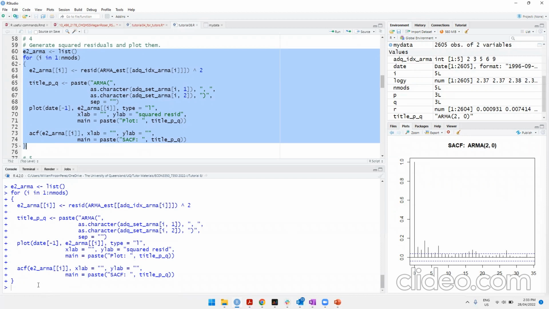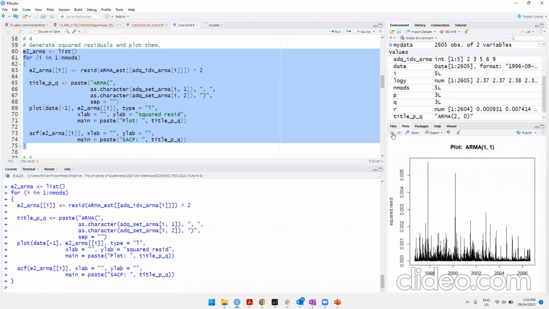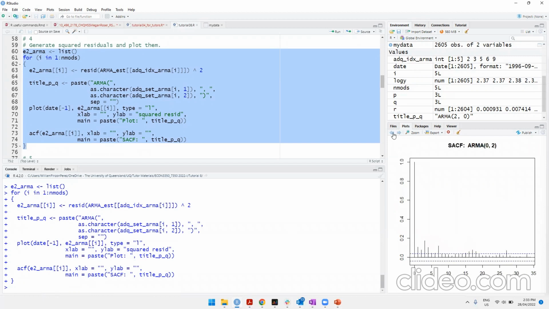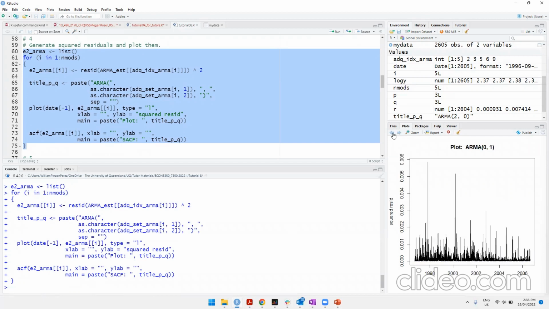So it's already done. Look at that. Okay, let me go back to the first plot that we have. And this is the first one. As you can see, the squared residuals, again, those peaks that we saw earlier, by squaring those residuals, those peaks become more evident.